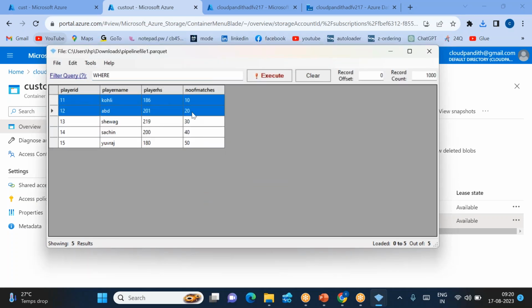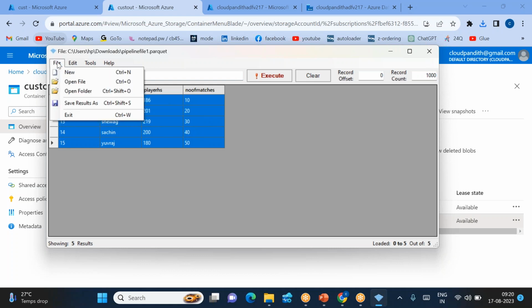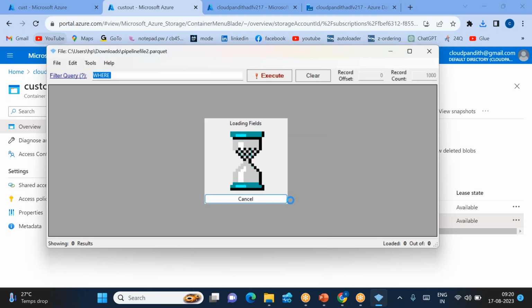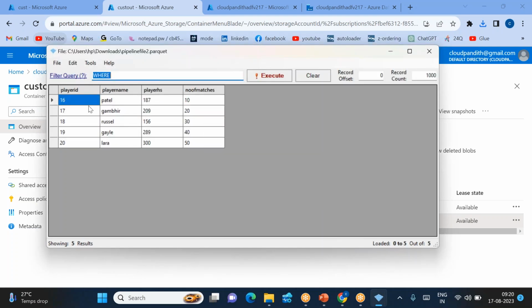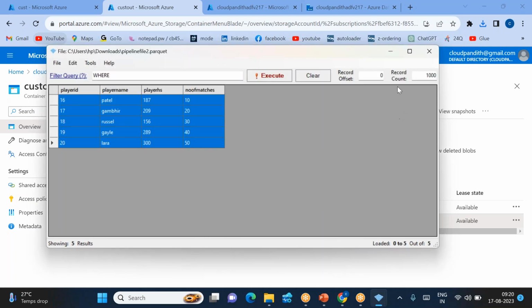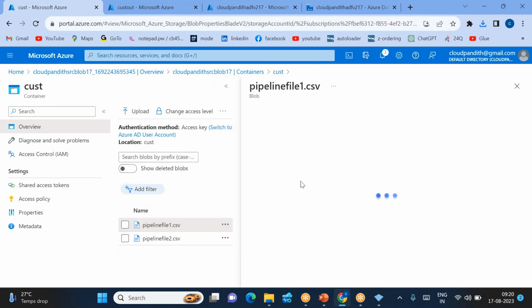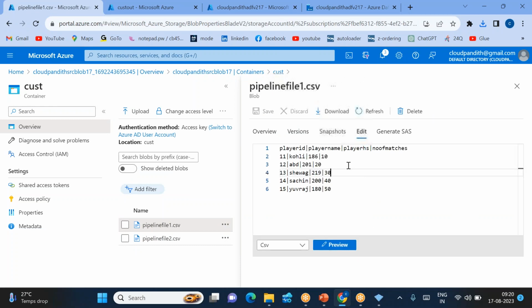So this is the data that was converted into Parquet. This is correct. Let's open pipeline file 2.parquet. Done. So 16 to 20. This is the data that we converted into Parquet. So we have seen that we are able to convert pipe separated CSV files to Parquet successfully. Here you can see what is meant by pipe separated.